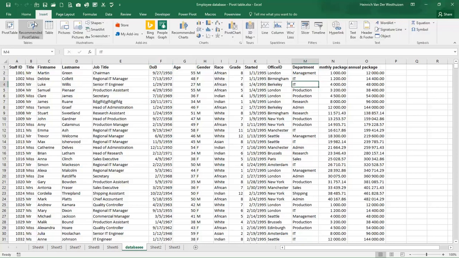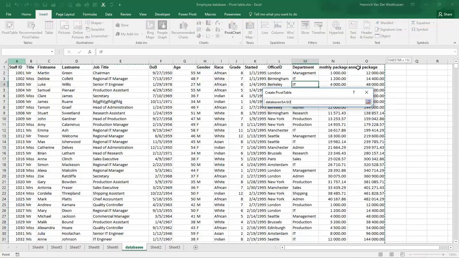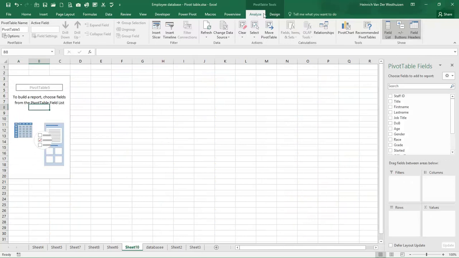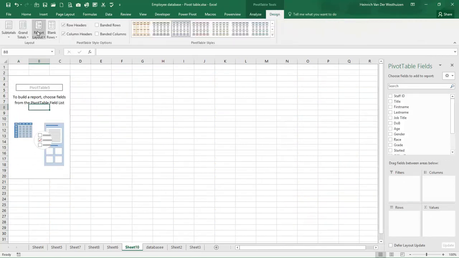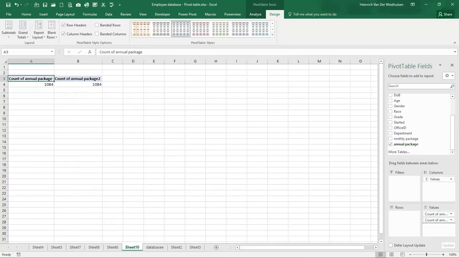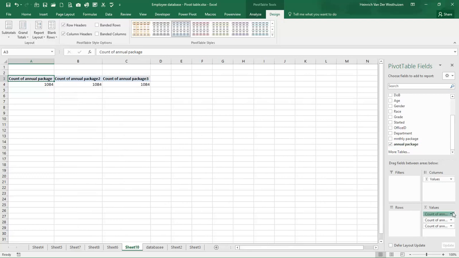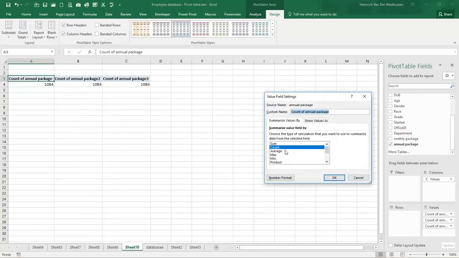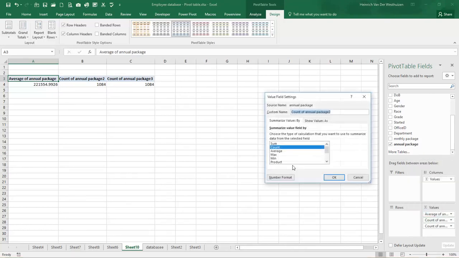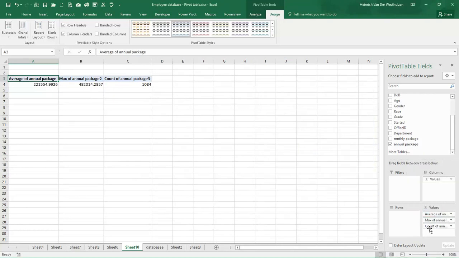So we're not only calculating one thing, we're calculating a few things. So let's go insert pivot table, again, from the A to the O. New worksheet. Let's change to tabular in design. Report layout, tabular. I'm going to look at the average, max and min of the annual package. So I'm going to drag my annual package in 3 times into the values area. The first one, I'm going to click on the arrow, field settings, and make it average. The second one, max. And the last one, min.